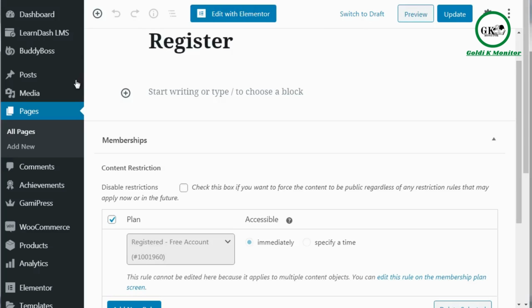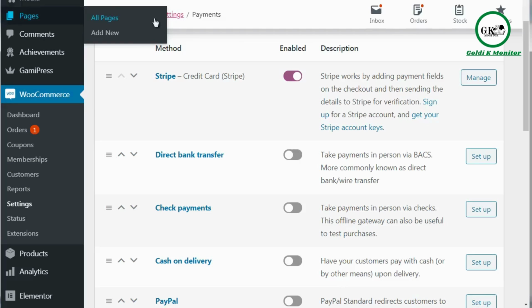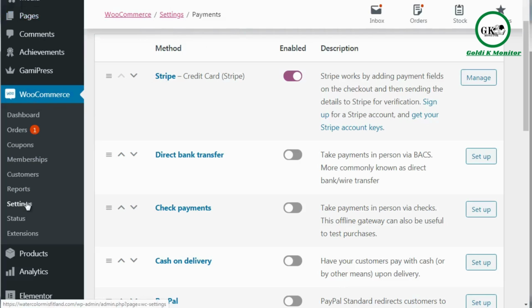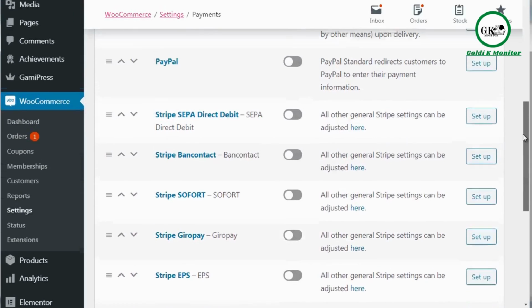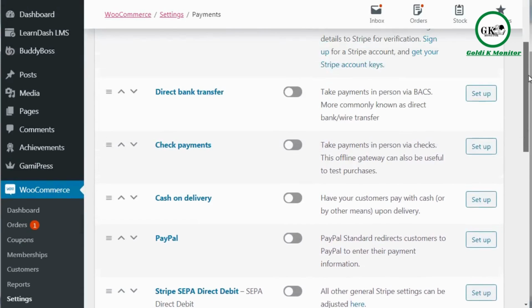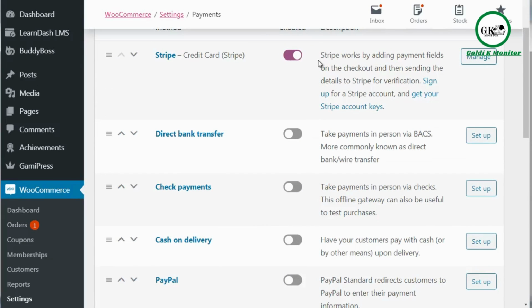Now, what about the premium level? Okay, so if we go back over here to, let's say, WooCommerce settings, and then under payments, you're going to see this list here. Now, there are a variety of different things on this page, but for the most part, most of you are most likely going to use Stripe or PayPal, or you might use both. Now, in this case, we are simply using Stripe, so I'm going to show you how to go about testing it.